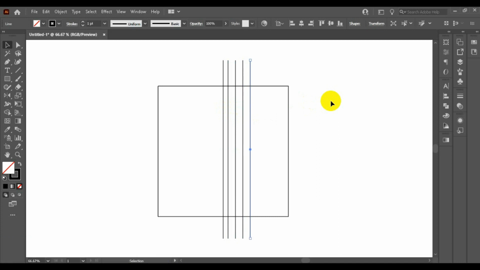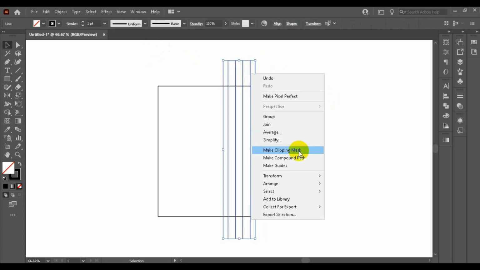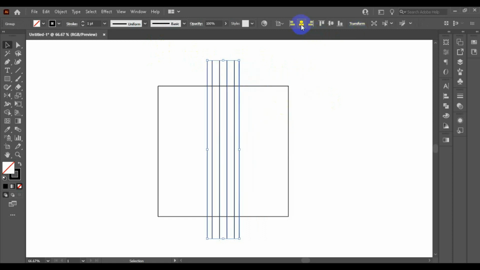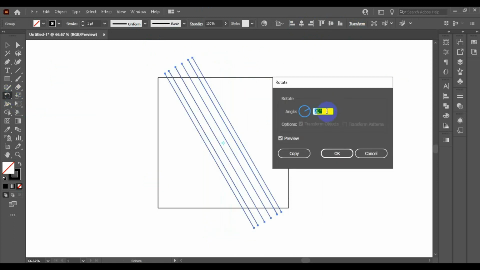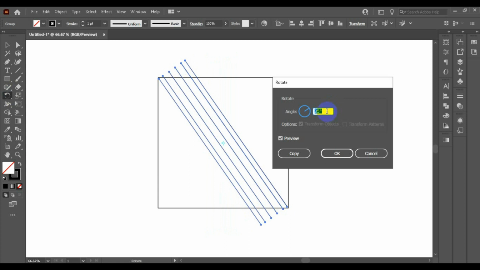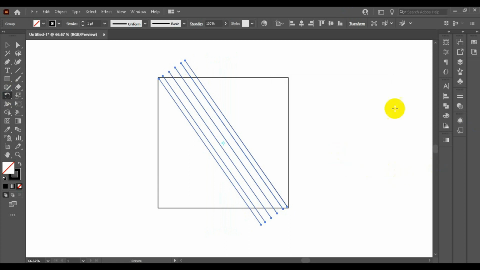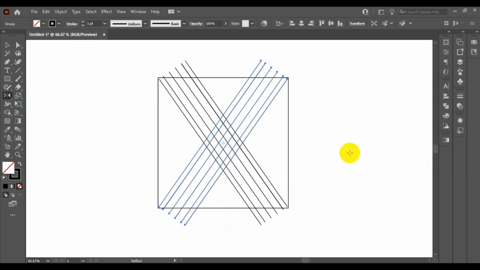For more copies, hold Ctrl and press 3. Select all lines and group them. Now you take the rotate tool. Okay. Now you need the reflect tool and copy.